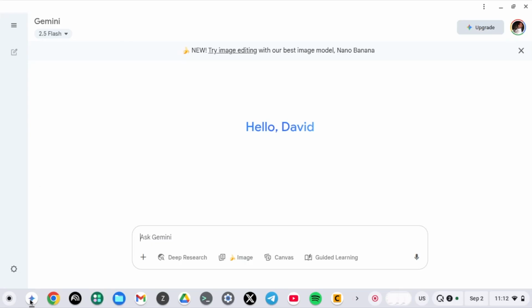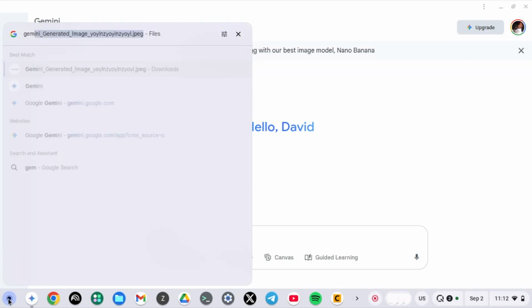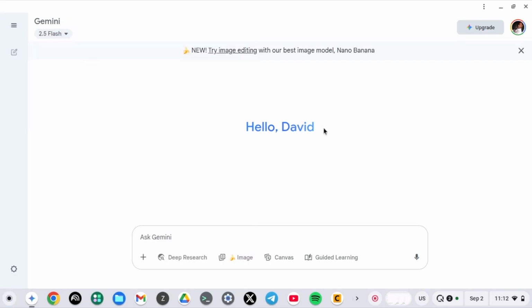And you will be able to notice that you have a new icon right here in the taskbar that you can just launch. If you don't see it, then tap on the launcher right here, and then just search for Gemini. It should be able to launch the same thing right there.